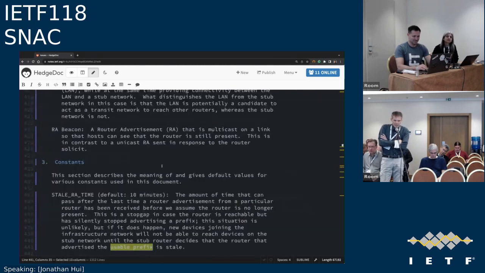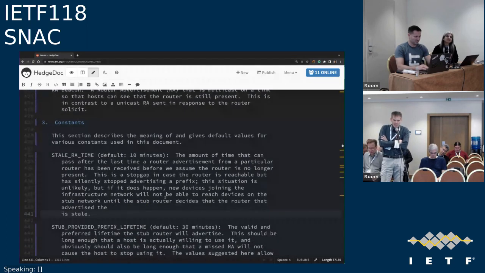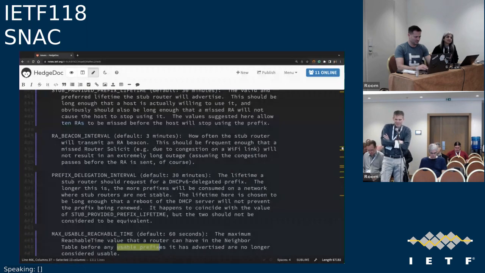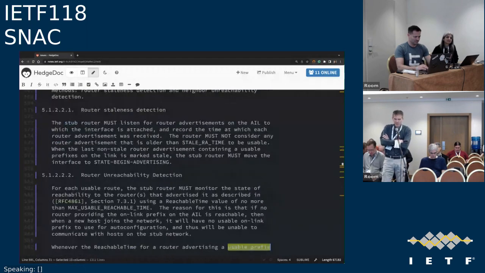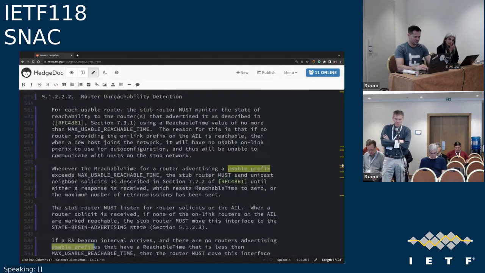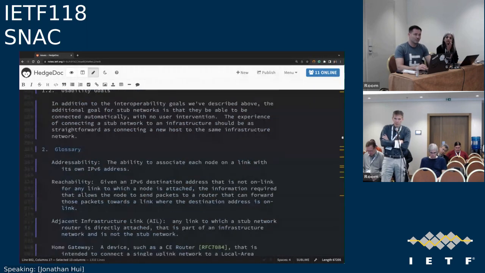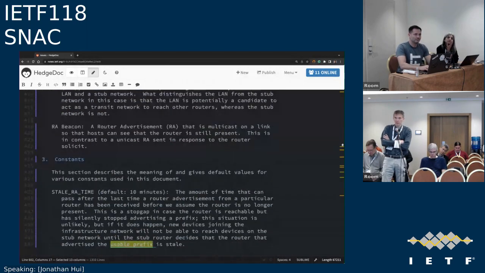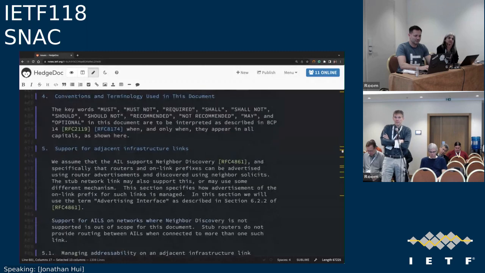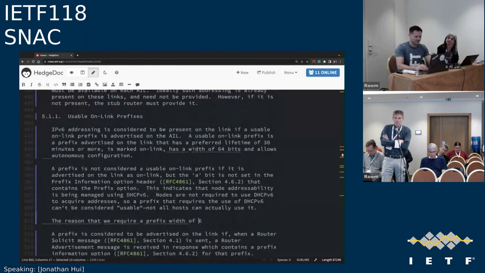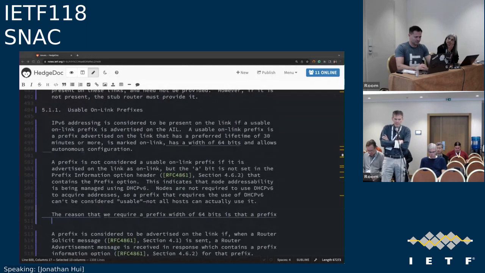So that if anyone is advertising already a /70, for example, or /62, it's not going to be usable for devices to do SLAAC with. So I think that's because that requires a /64. So I think that was just to clarify that usable also means that you have to check for the prefix length being 64.